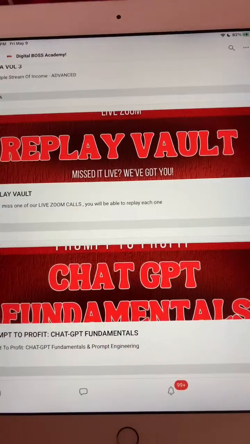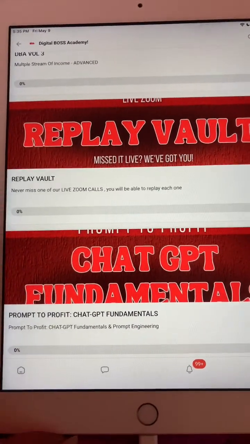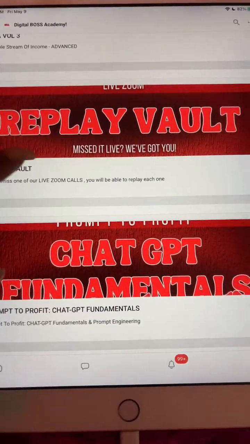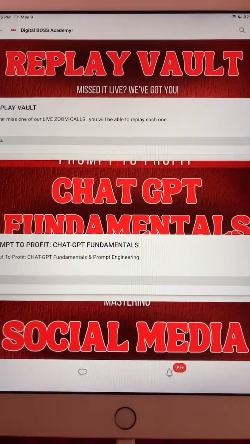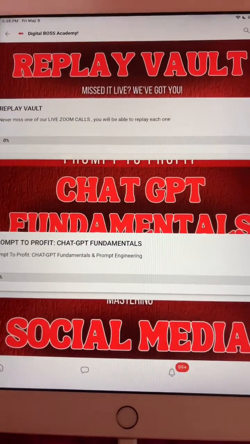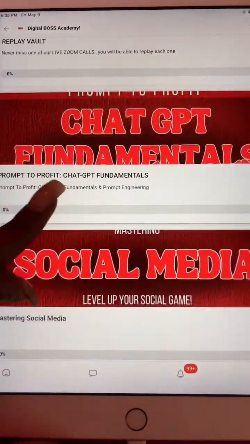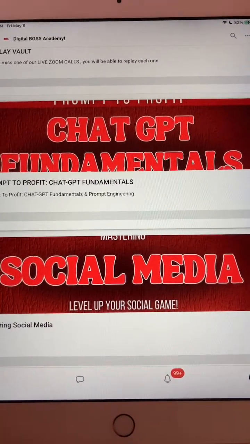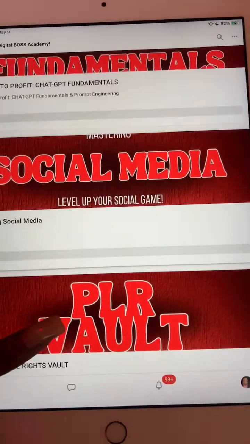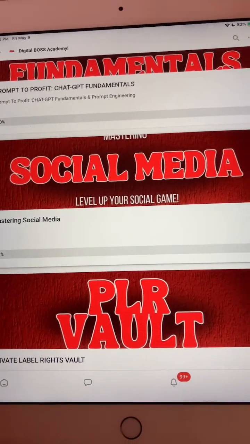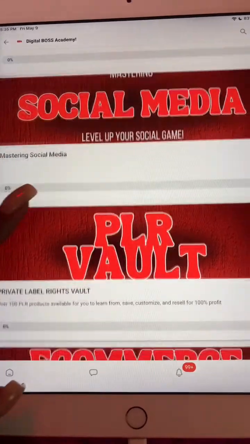So it's got the replay vault. So whenever they do Zoom calls and stuff like that, if you miss the Zoom calls, you don't have to worry, because they'll be in here, and then you can go back and watch those to see what they talked about, the gems that they dropped in there, and hear people's stories and different things. It has ChatGPT fundamentals, prompt to profit, mastering social media, so leveling up your social media game.